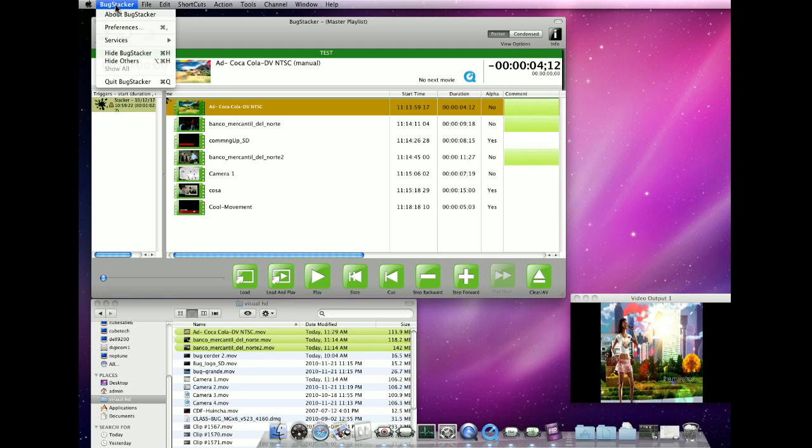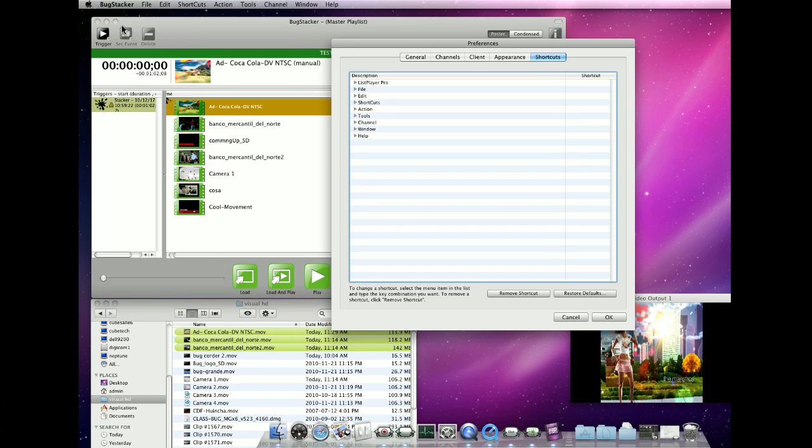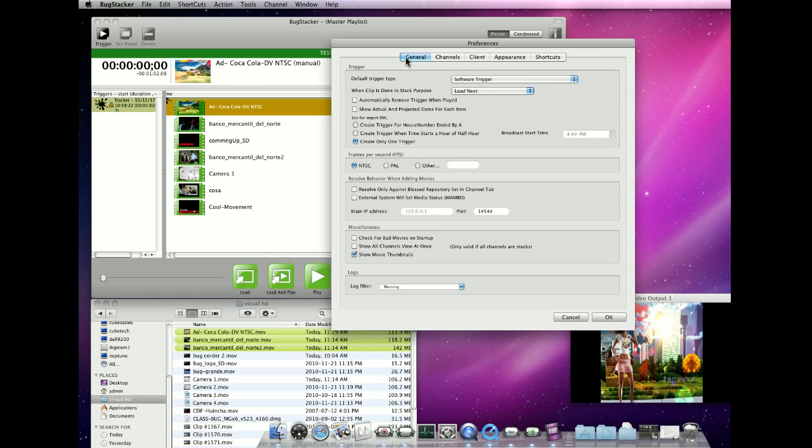Over here, we can look in the bug stacker preferences, and they have a couple of things that you need to look at. The type of trigger we can be using, which is software, which is normal for the ClassBug MG, and also what we want to happen next after a given clip has finished. In this case, I've set it up for load next because it's very fast, but I can also set it for still and play next. So like that.